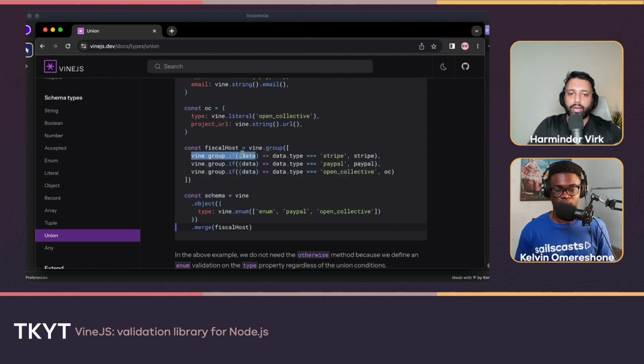Then every array item is a conditional. So here we say vine.group.if, and we write our condition, which is a callback. You can write pretty much whatever you want here. And then you tell which schema to use if this callback returns true. Then we have the next condition, then we have the next condition. So this is how you basically do conditional validations in Vine.